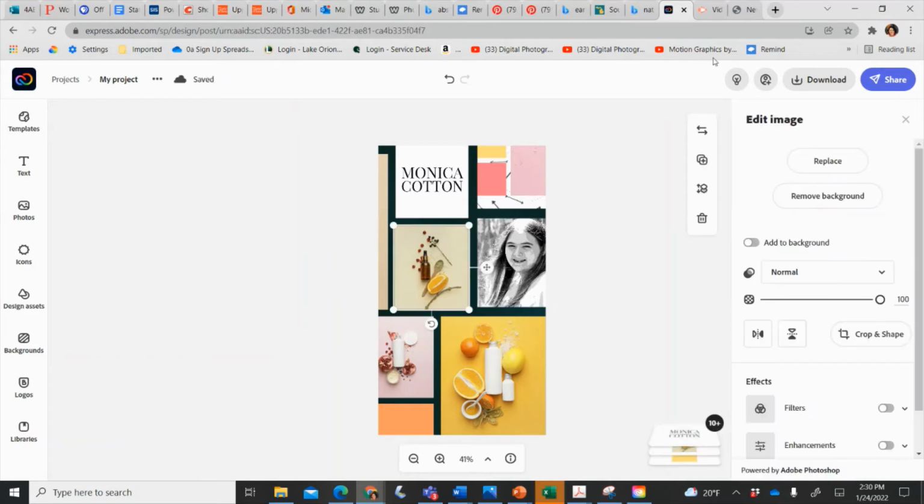So if you click on something and you don't see this right here, sometimes it'll say it's grouped and you just have to ungroup it and then you can click on the individual items. So if it says it's grouped, just click ungroup over here after you click on it, and then you should be able to access each one.